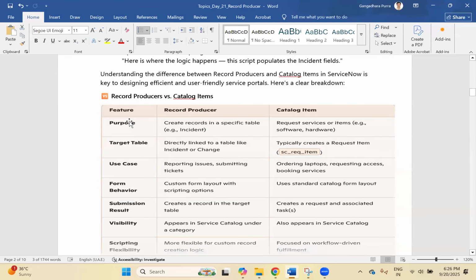So if you see here, a record producer is used for a specific table. If you have a backend table and you are trying to insert data directly with field to field mapping, you would use a record producer. Okay. Now with catalog items, you will have multiple questions. Suppose you ask for MS Office to be installed in my system, then the next question is what version you want, 2012, 2018, 2020, or Pro, or some other questions to be asked, correct? Those types of questions you can ask in catalog items.